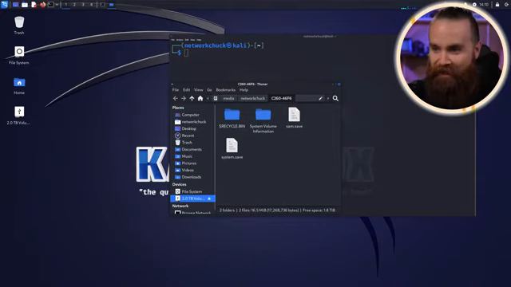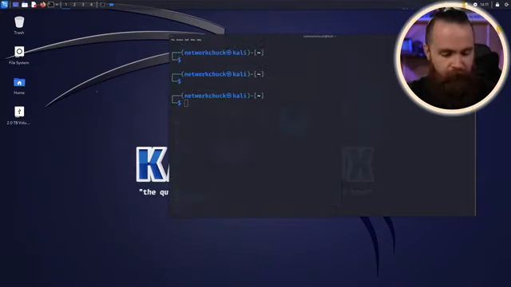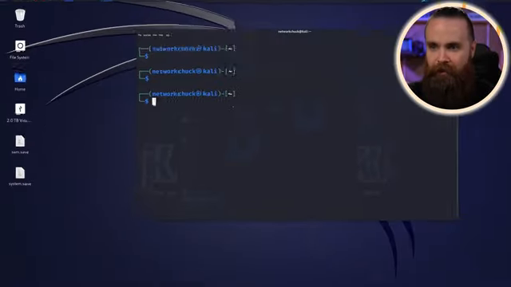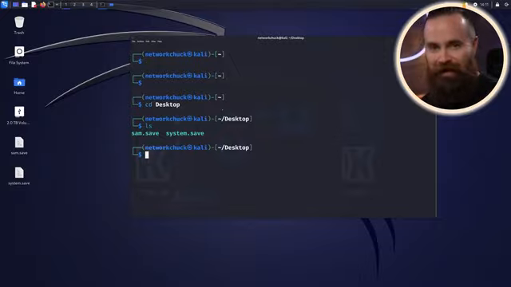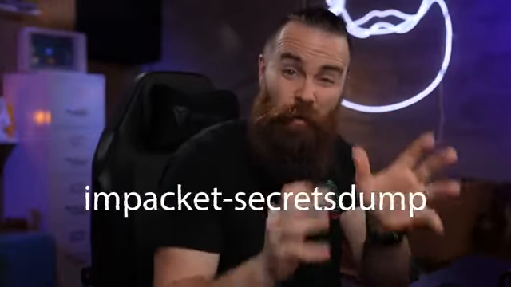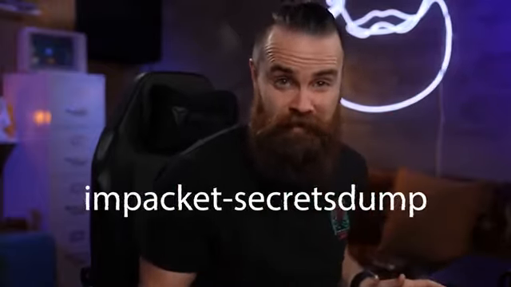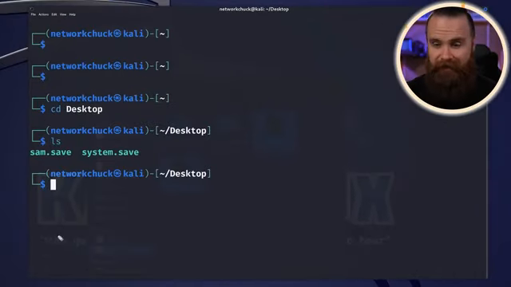And there it is, and there they are. Sam.save, system.save. I'm gonna take those, copy, and paste them right here on my desktop. Bam, there they are. I'll jump to my desktop and my terminal, cd desktop. There's my 2 files. Now to get the hash out of these guys, we're gonna use a tool called impacket secrets dump. That's a weird name. It's built into Kali. Let's try it out.